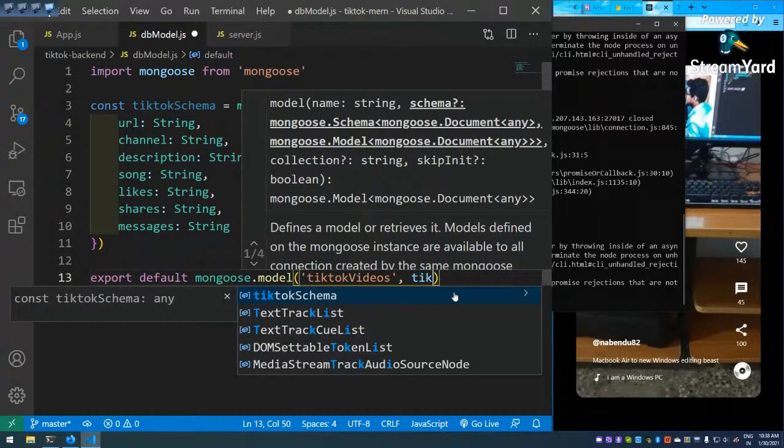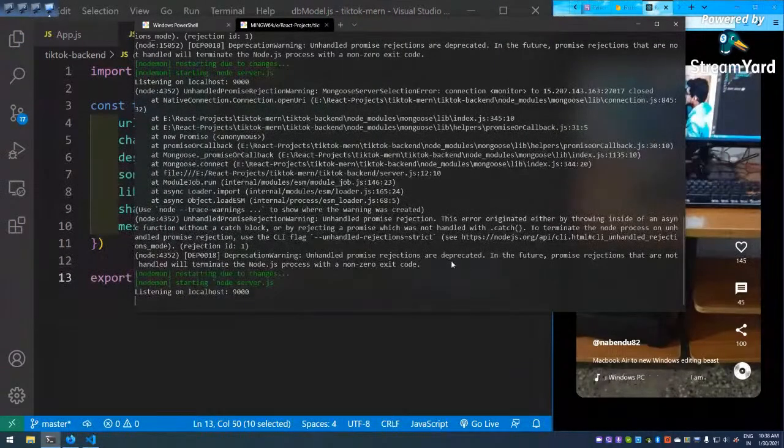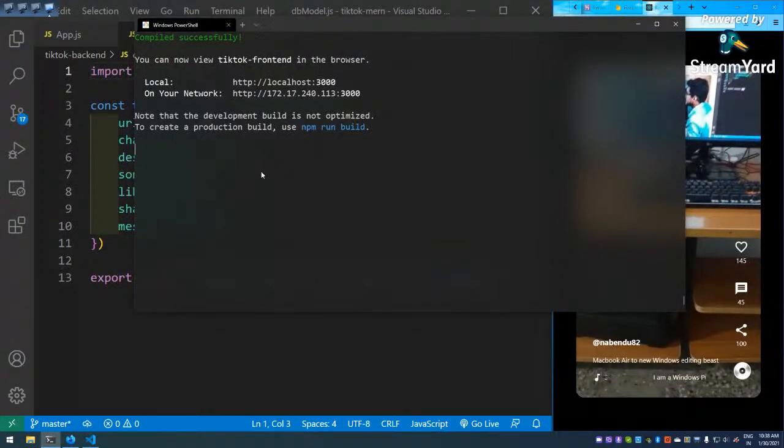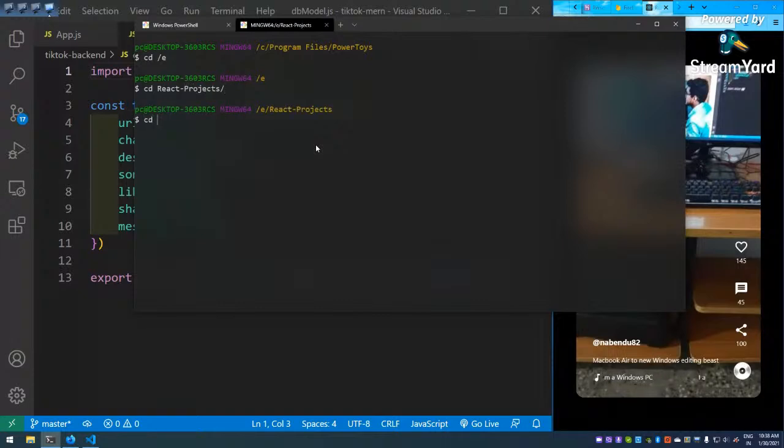So some coding thing is there they have done. So TikTok schema, save it. One more thing: if you add something in the schema, it's better to restart the server. Everything else works, but this is something in which restart is required. So I will again do git bash, cd react.js projects, TikTok MERN, cd TikTok backend.